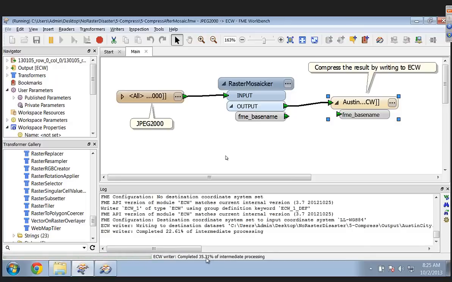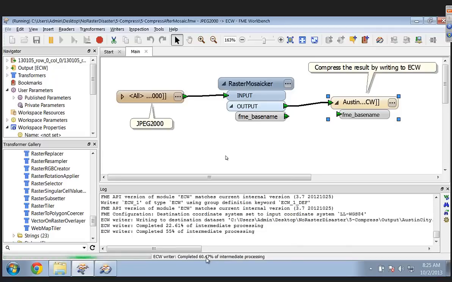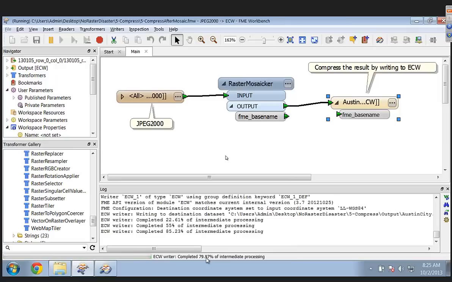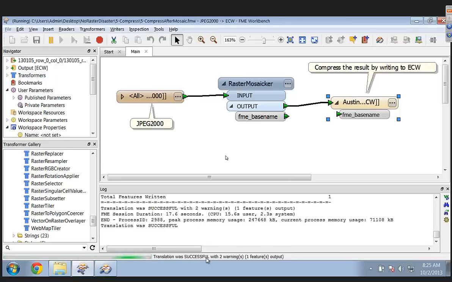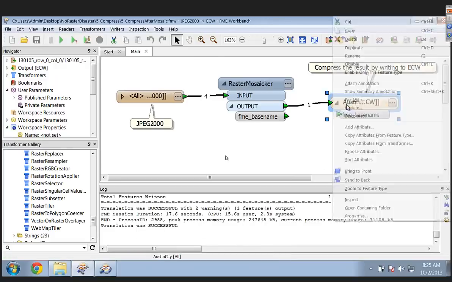It's a little bit more work to do compression. We've gotten a lot better with our ECW writing. Earlier versions created a lot of temporary files in your output folder, which took up a lot of space. We've since got rid of that, I believe, for 2013. And it's a very good compression.